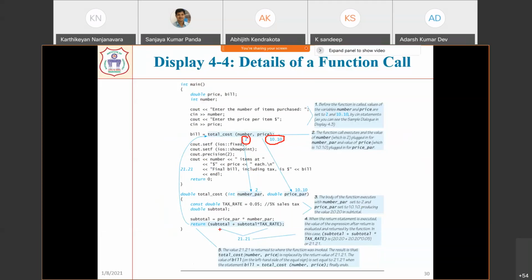Okay, so after that, what is it doing? It is calculating subtotal plus subtotal times tax rate. And subtotal is nothing but price_par times number_par. Price_par is your 10.10, multiplied by 2, so you get 20.20. That is your subtotal value. You multiply it with your tax rate of 0.05, and this will be returned, and the entire expression is replaced with this return value. Here we are getting the value as 21.21.